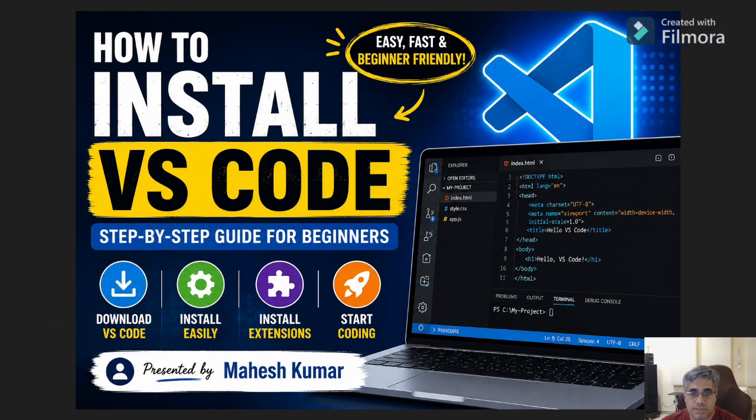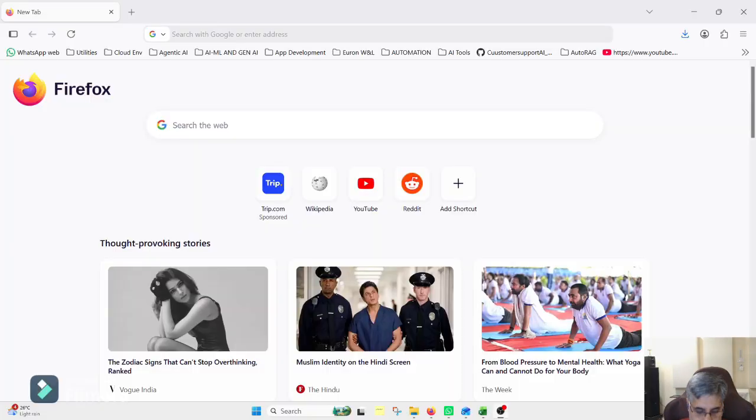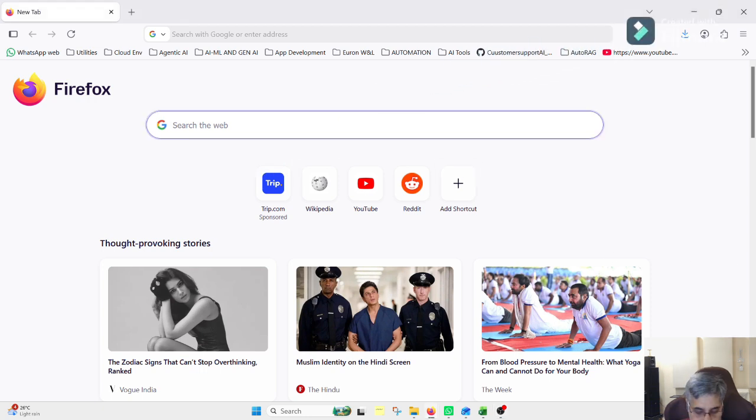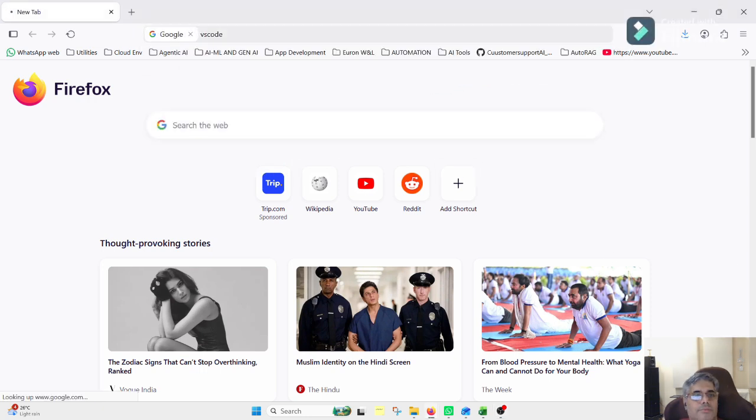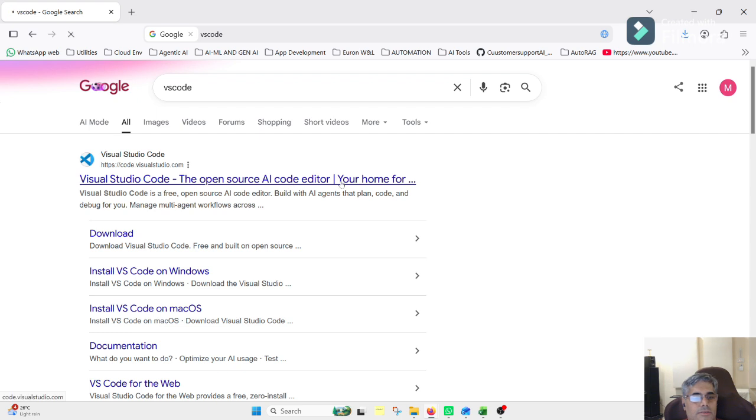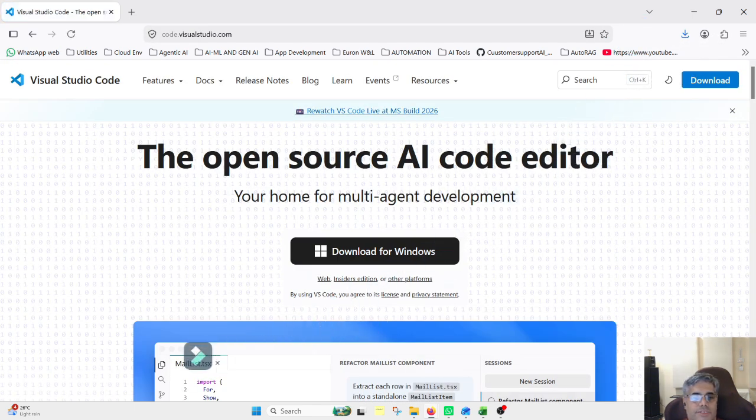Let's see how we can install it as a first step and learn how we can use Python as a programming language in the Visual Code Editor. Okay, now let's actually see how we can install VS Code. First step is, we go to Google and type in VS Code. So it is here, the open source AI code editor, right?